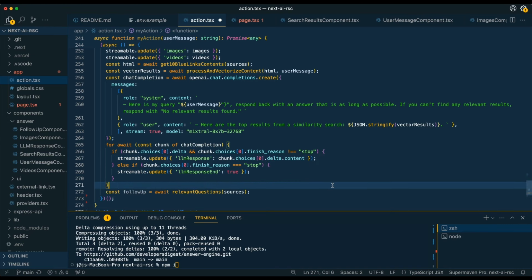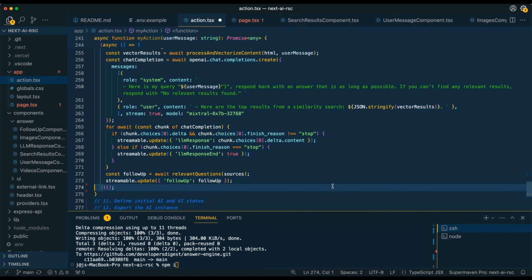From there, we're going to go ahead and generate those relevant questions. So this is going to be where we have that JSON mode within Groq, and we're going to ask it to respond in that particular schema that we asked for. We're going to pass in those results that we had here, and we're going to be asking it to generate follow-up questions. Then we're going to stream those out once they come in.